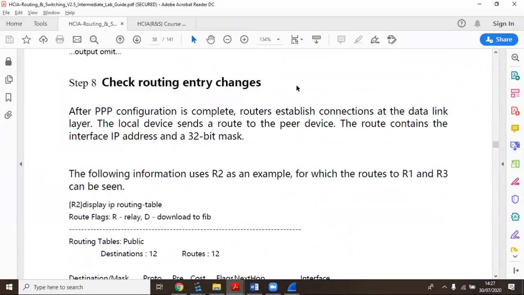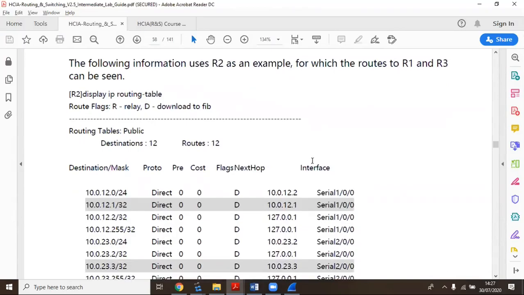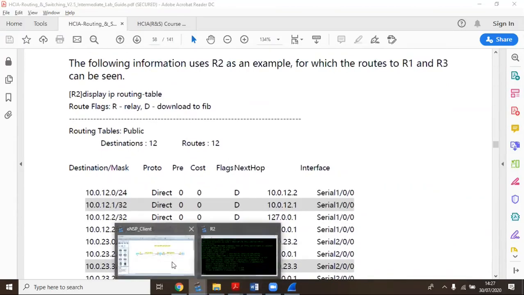So we're supposed to check the routing entries. They're saying after PPP configuration is complete, routers establish connections at the data link layer. So the local device sends a route to the peer device. The route contains the interface IP address and a 32-bit mask. So let's try and do that on R2.